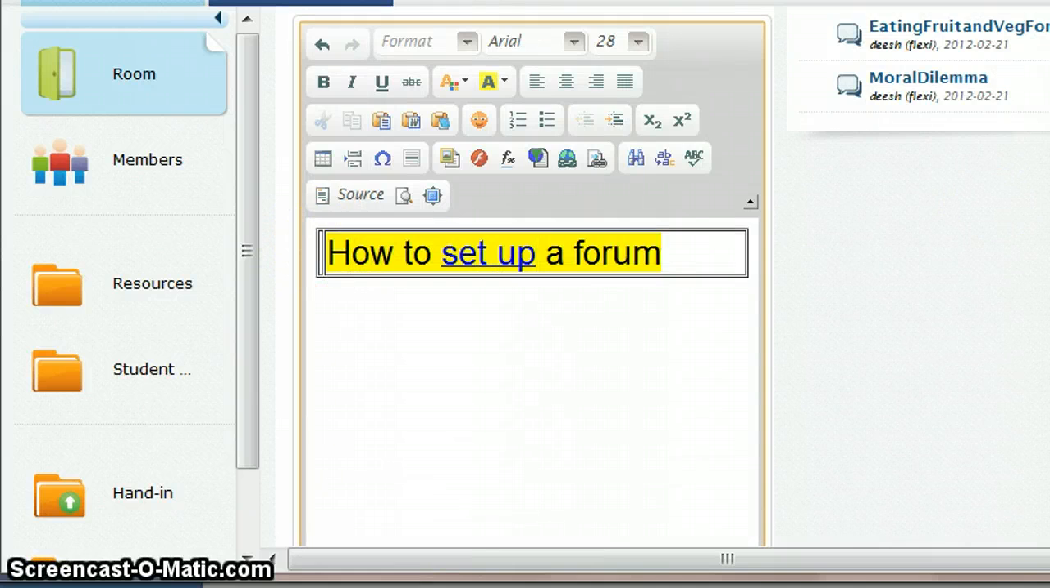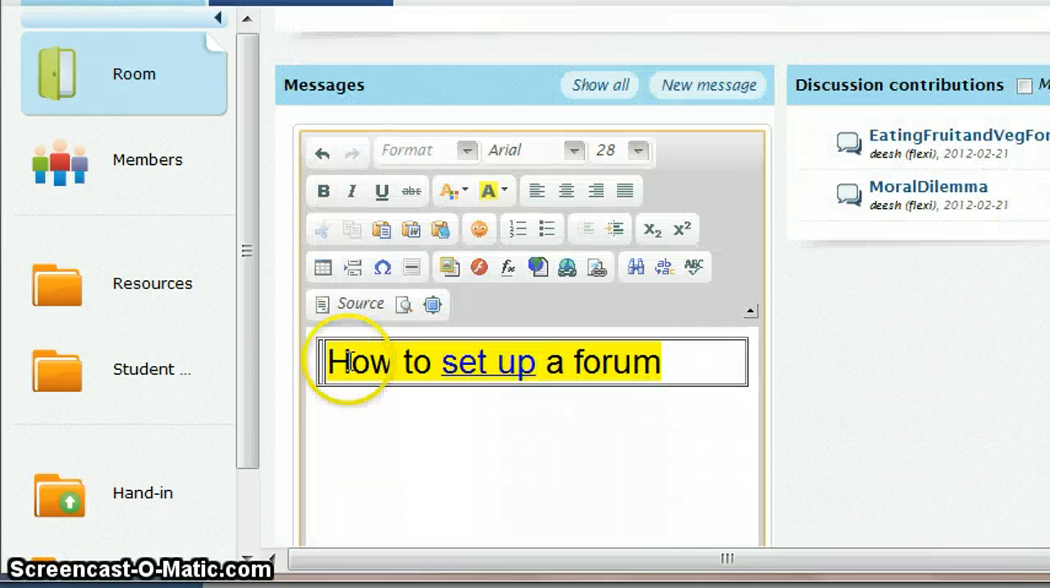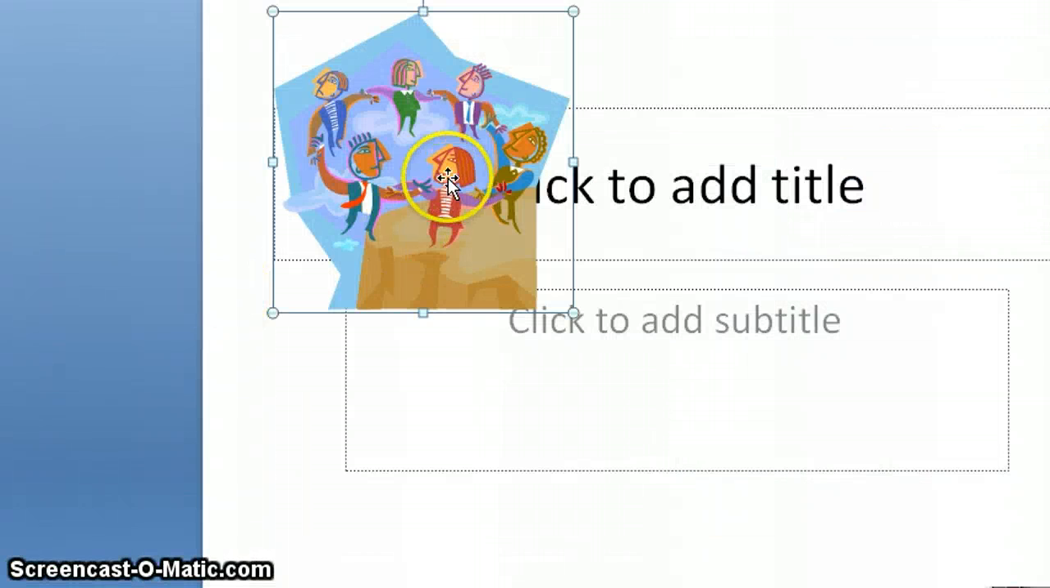So you could just click on save now, and that would be your message finished, and you wouldn't even need to put it into a table. Or you can actually put a picture in. So we can copy and paste pictures from the internet, but I can't find a suitable picture for this particular purpose. So what I've done is I've got clip art from PowerPoint.